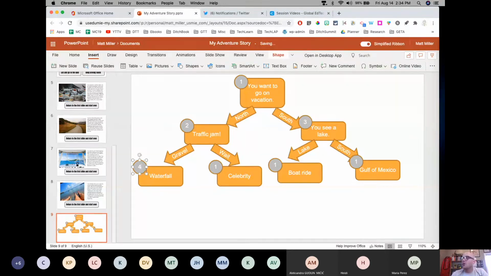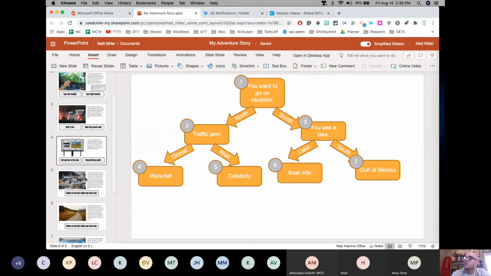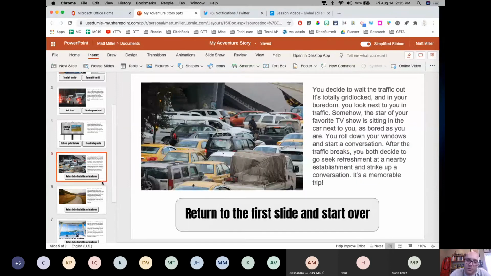And see now, whenever we have a chart like this, it makes it so much easier to build one of these things. So now that we have this chart, we know that this is slide 1, slide 2, slide 3, 4, 5, 6, 7. And so then all we have to do is go build those slides. You know, you want to go on vacation, you go to the first slide. Traffic jam, second slide. See a lake, third slide, and so on and so forth. And then you build out the buttons based on the arrows. And of course, with all of these right here, you want to have a button that says return to the first slide so they can get back. That's all the navigation stuff.